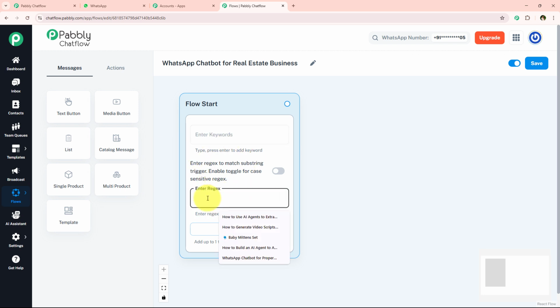So I'm just going to enter the regex right over here. So this is the regex which I'm just going to enter. So what is this regex? What is going to happen is that when I enter this regex in my flow, automatically this flow will get triggered whenever my user is going to message me anything. Anything means it could be a message, it could be a long paragraph, it could be a single word, anything. Whenever my user is going to message me anything, this flow is going to get started because I entered a regex like this. And if you also want, you can also enter a regex like this in your flow too.